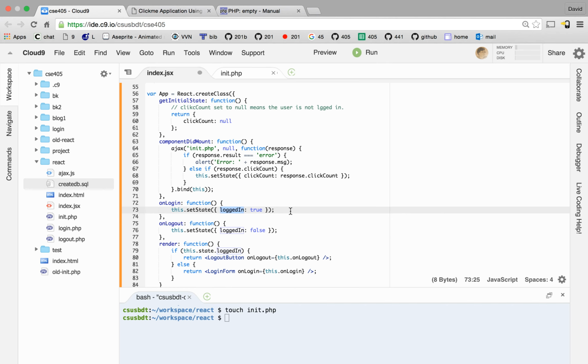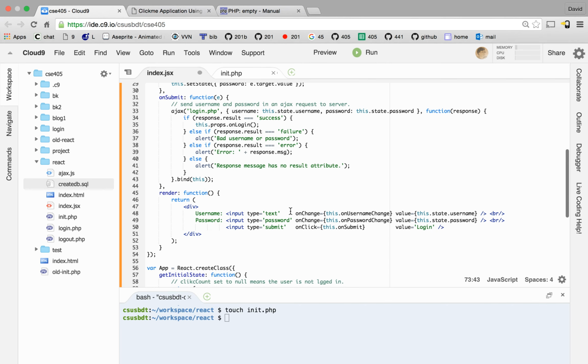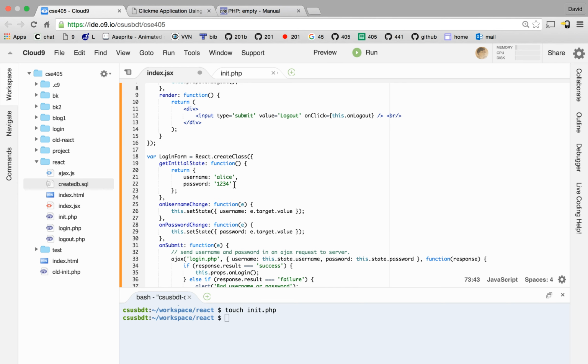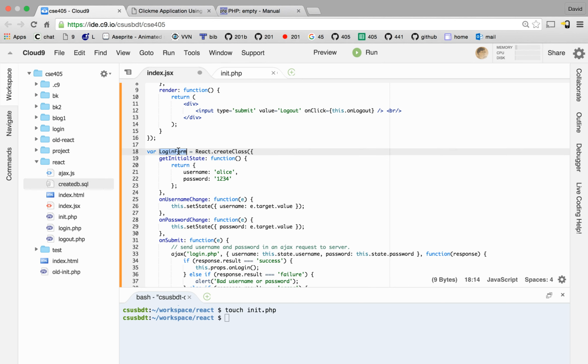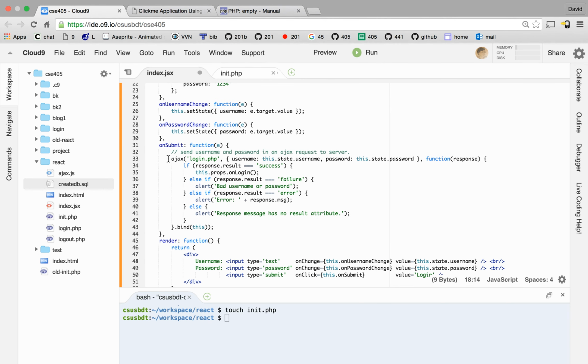So what are we going to do there? Right now we have the login function down here in the login form. You know, that's where we're logging in. And when we log in, we could get the click count instead of getting success here. We can get the click count. Why don't we do that?